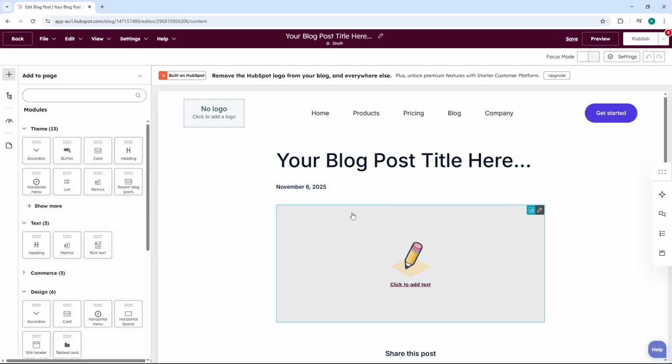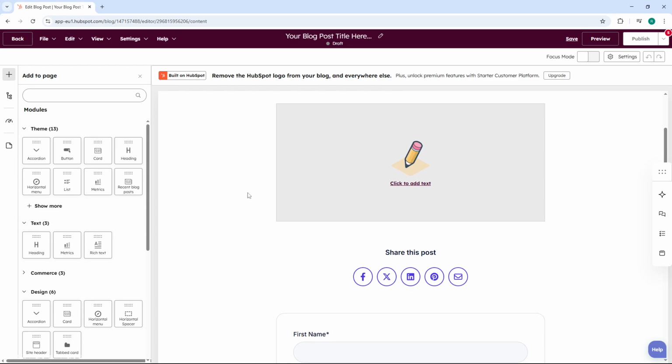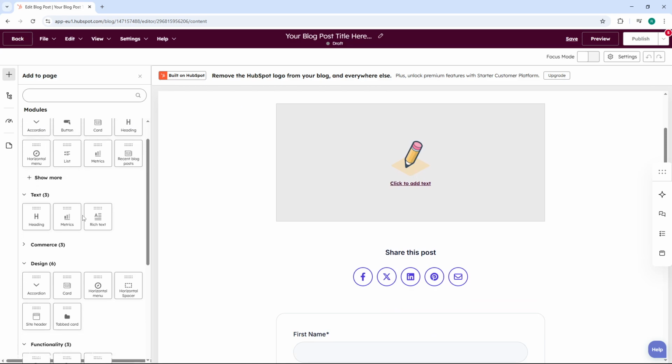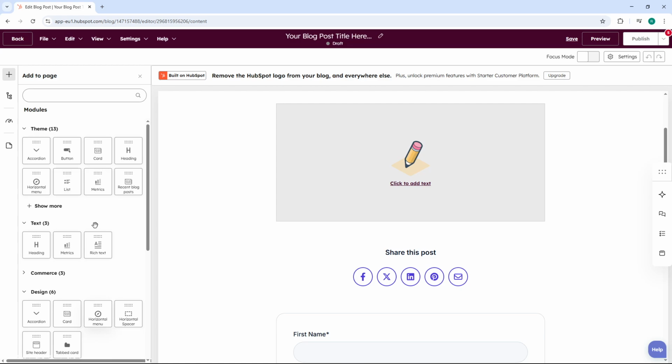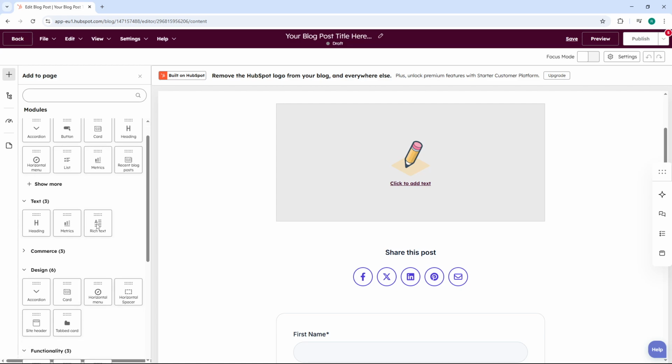To make your post more engaging, click the Add module or the image and video icon to insert images, videos, or embeds wherever needed. Visual elements break up text and keep readers engaged throughout your post.